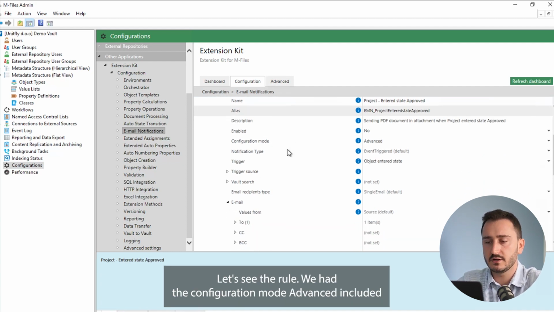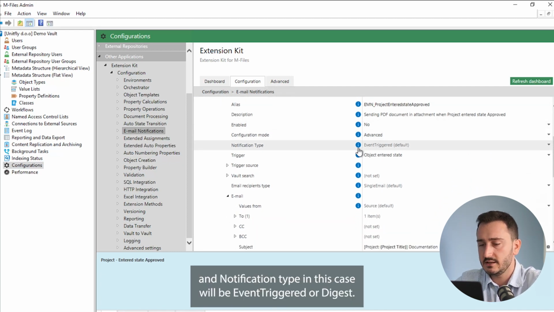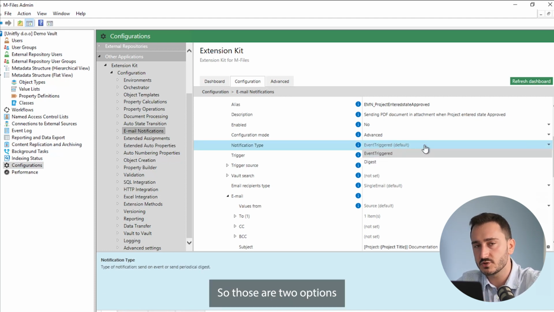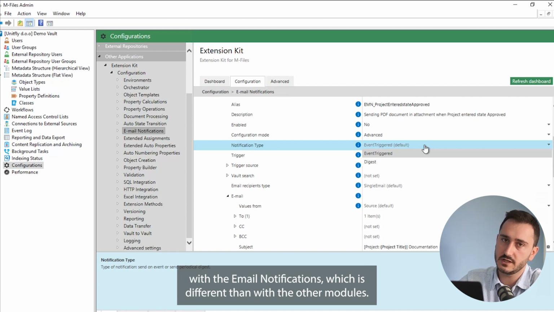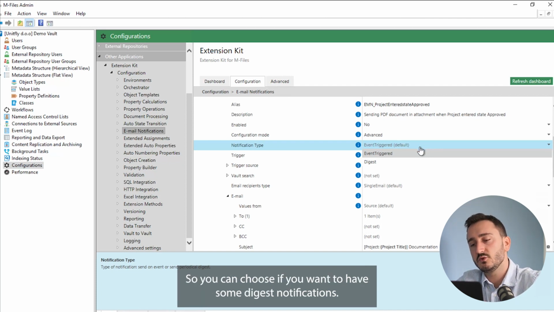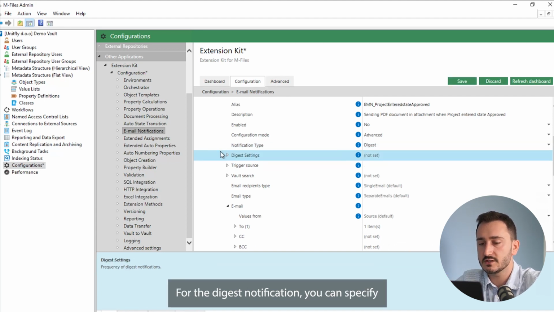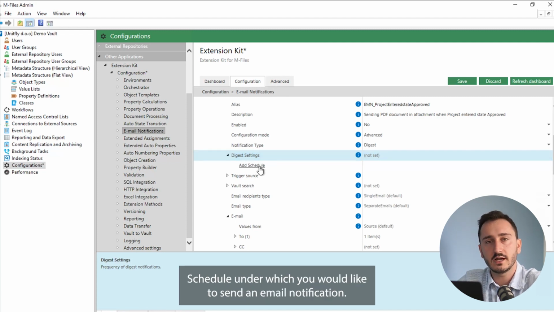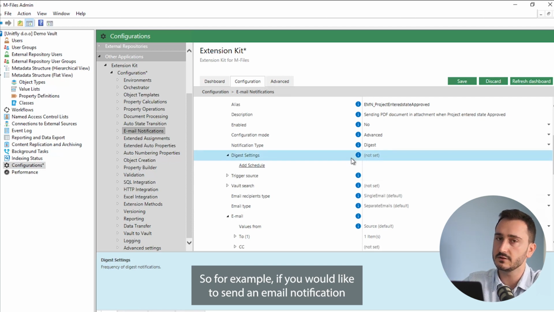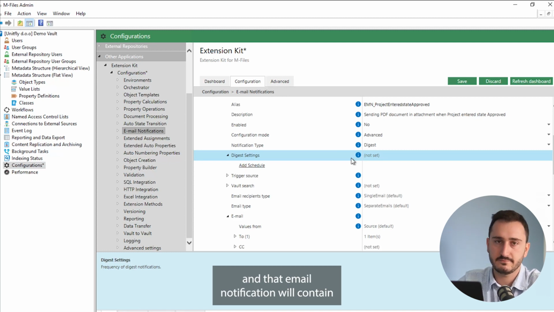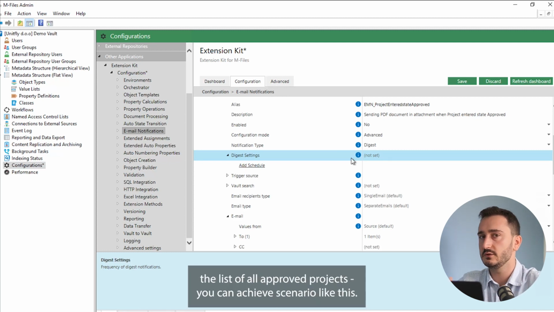Let's see the rule. We have the configuration mode advanced included, and notification type in this case will be event trigger or digest. So those are two options with the email notifications, which is different than with the other modules. So you can choose if you want to have some digest notifications. For the digest notification, you can specify a schedule under which you would like to send email notifications. So for example, if you would like to send an email notification every 24 hours, and that email notification will contain the list of all approved projects, you can achieve a scenario like this.